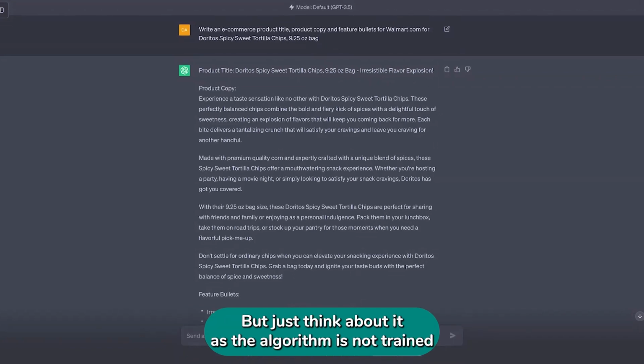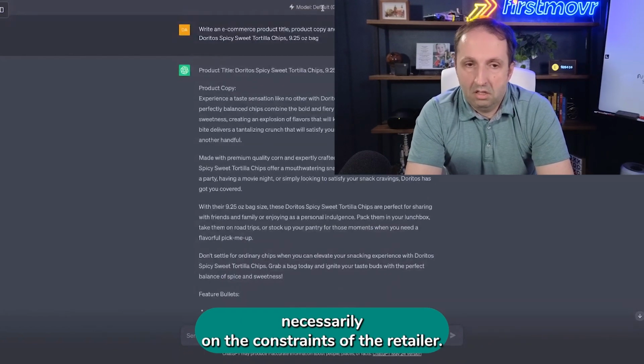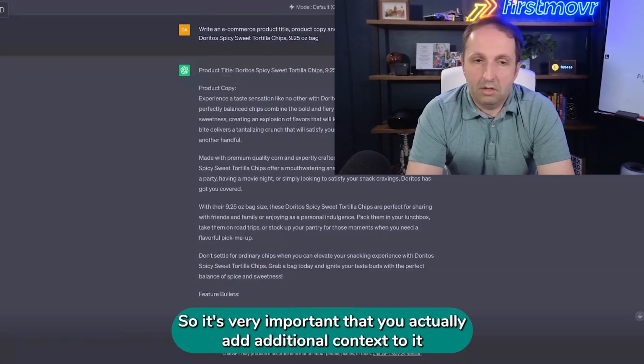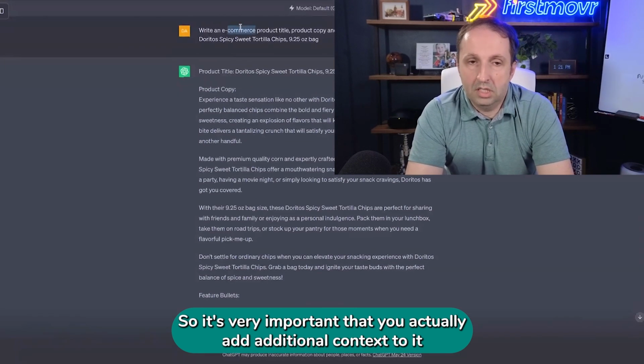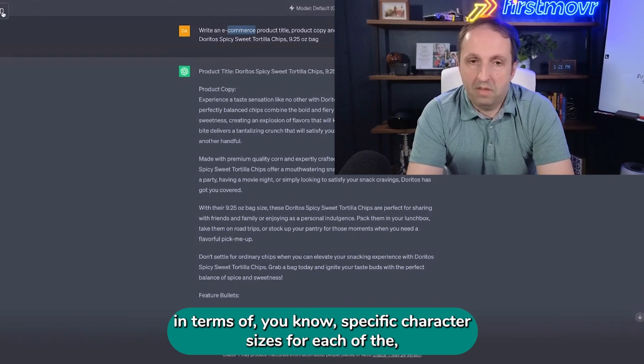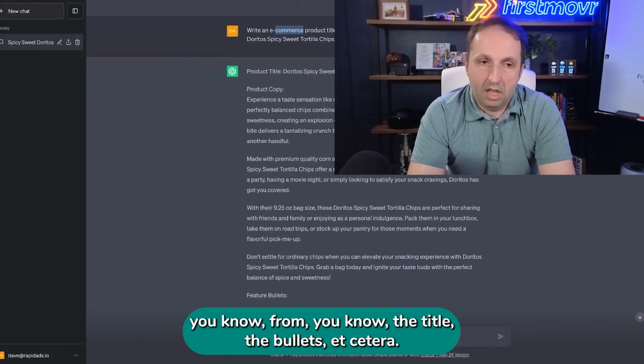But just think about it as the algorithm is not necessarily trained on the constraints of the retailer. So it's very important that you add additional context to it in terms of specific character sizes for each of the title, the bullets, etc.